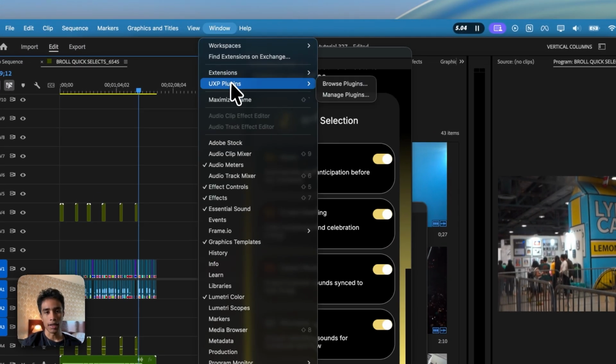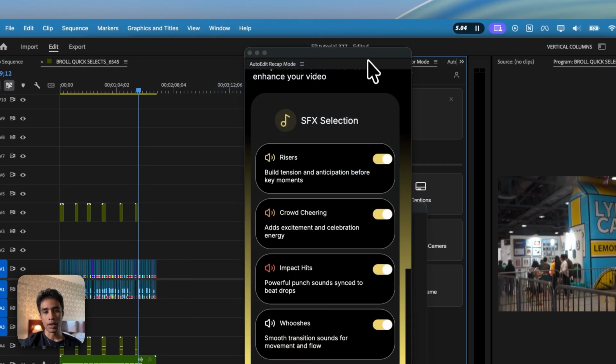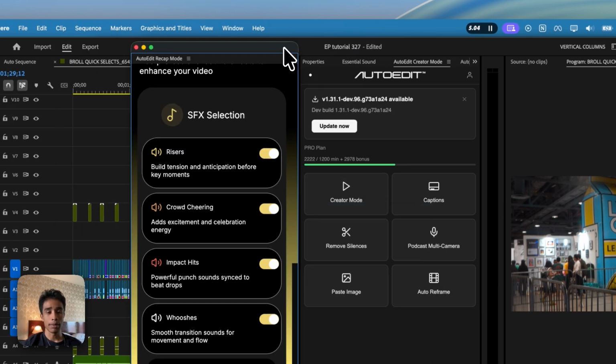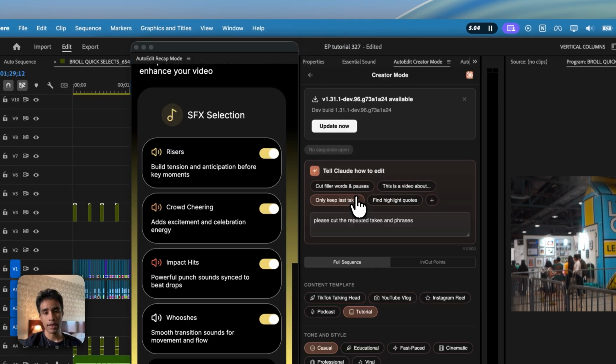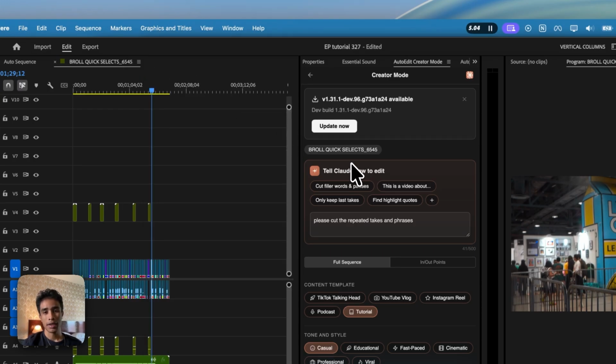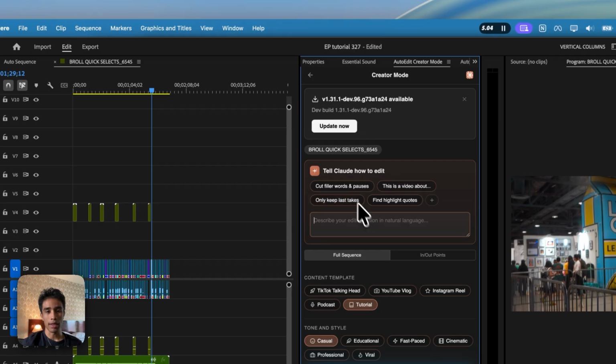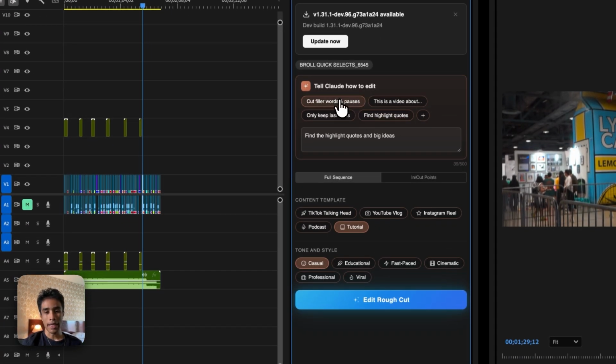Lastly, our auto edit content creator mode plugin is our newest plugin. Now this one is a subscription-based plugin. The reason being so is because it uses Claude to automatically edit your timeline. So this plugin right here, you can see we have this feature called creator mode where we can literally just type what our video is about, or we can give it a preset prompt and we can choose the content template and it will automatically cut our video for us.